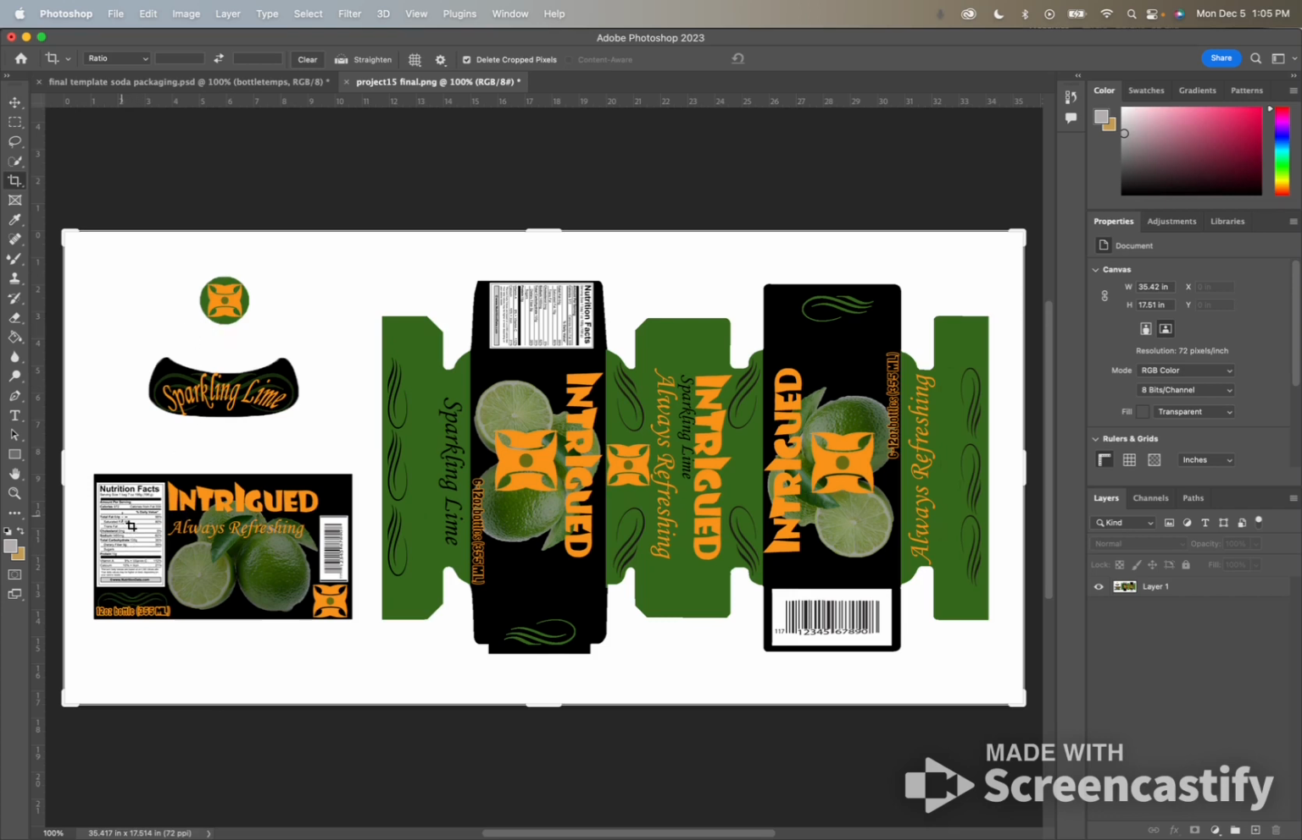So just kind of remind yourself to keep room for nutrition facts, contents, which is 12 ounces, 355 milliliters, the barcode. And then for the packaging, basically all I did was take my label design without the barcode and the nutrition facts and just applied them to this part of the design here.